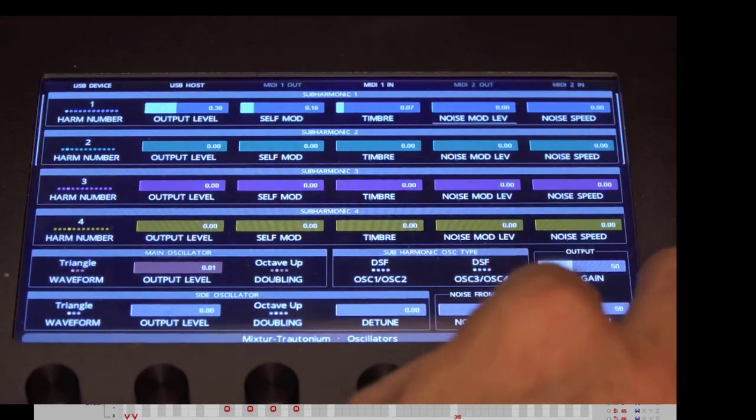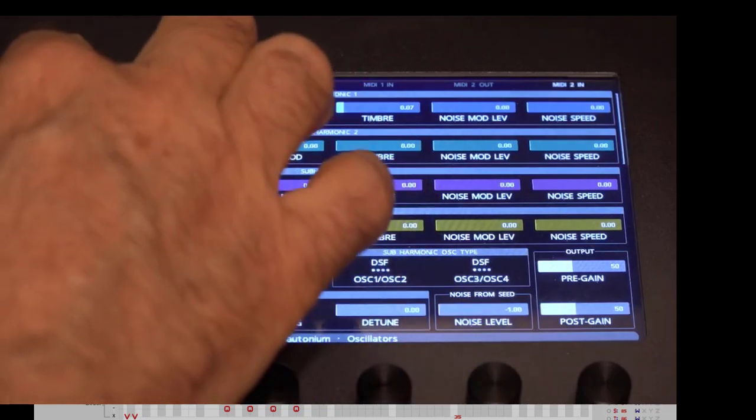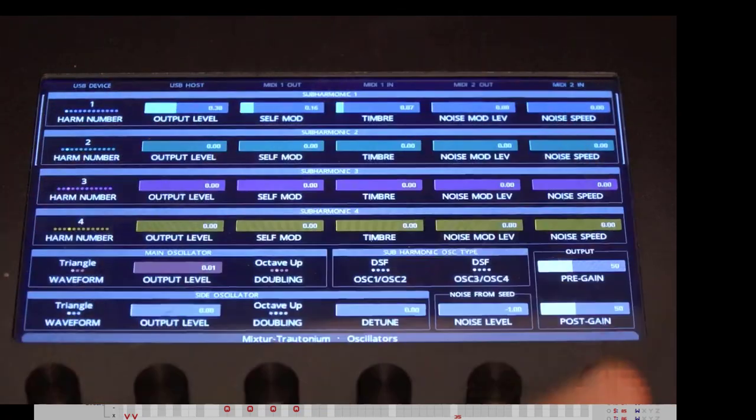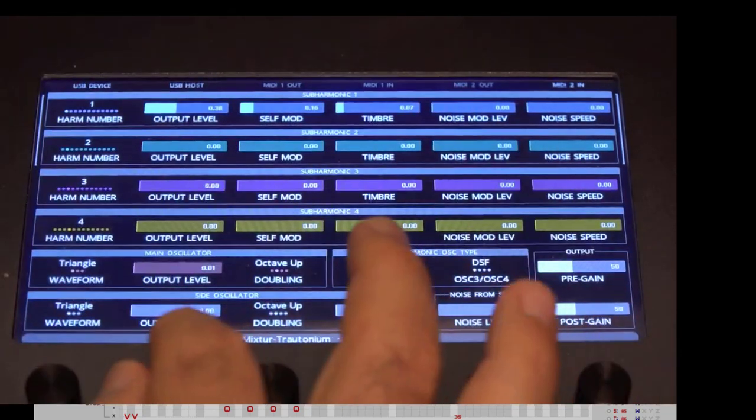Let's take the noise off. Now let's start bringing in some of the subharmonics. Here I have them set so the first, second, third, and fourth subharmonics will be brought in as I bring up the output level. The second subharmonic will be an octave down.